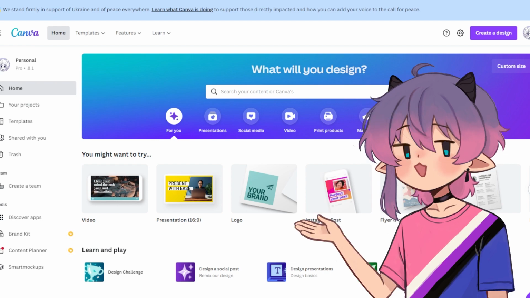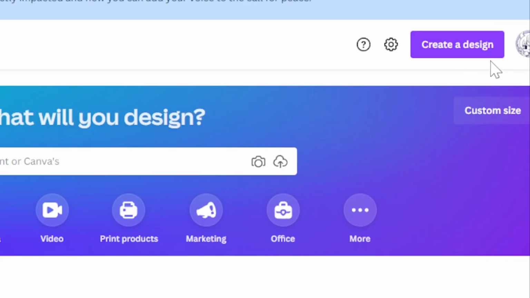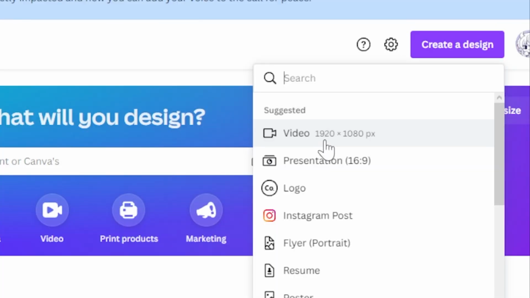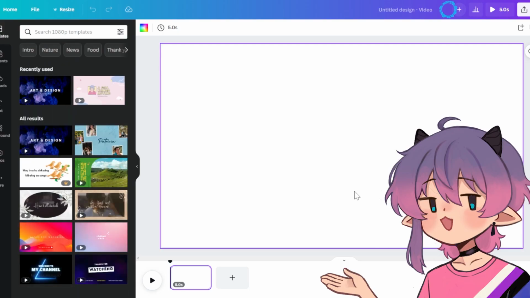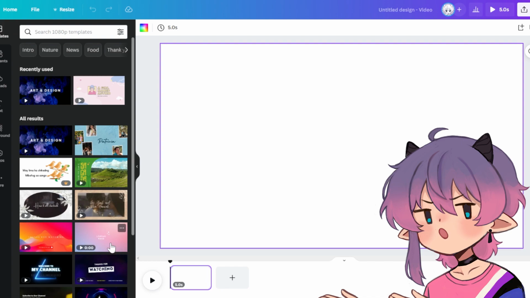Here we are in the familiar homepage of Canva. As always, we create a design and pick the format, and we're gonna do video because this is a channel intro. Therefore, it should be the size of the usual video, which is 1920 by 1080. After doing that, we will be brought here to the Canva canvas.